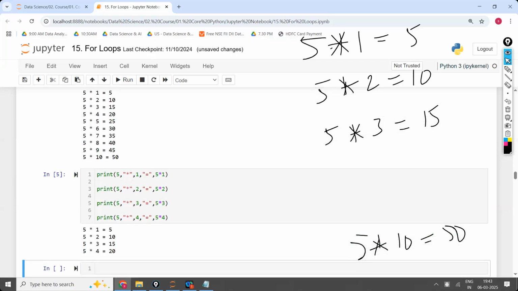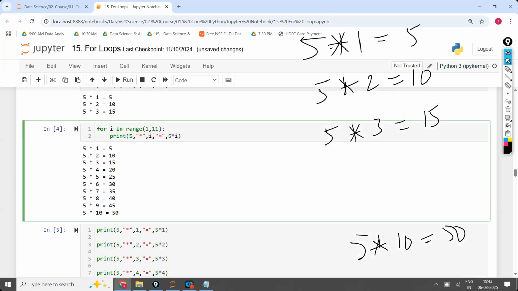Basically, this is the backend code of this one. So in the backend, first it is taking I is equal to 1, followed by I is equal to 2, followed by I is equal to 3, like this. Is the point clear?